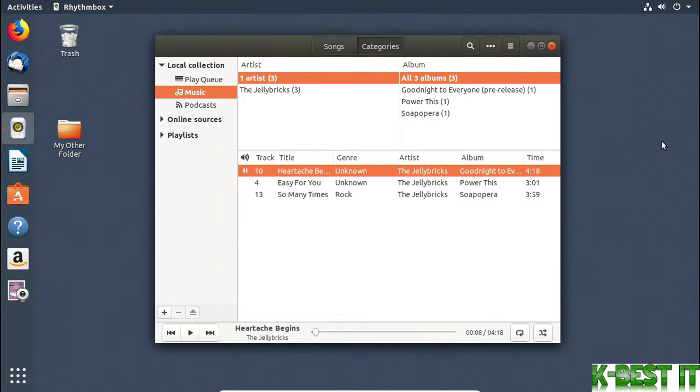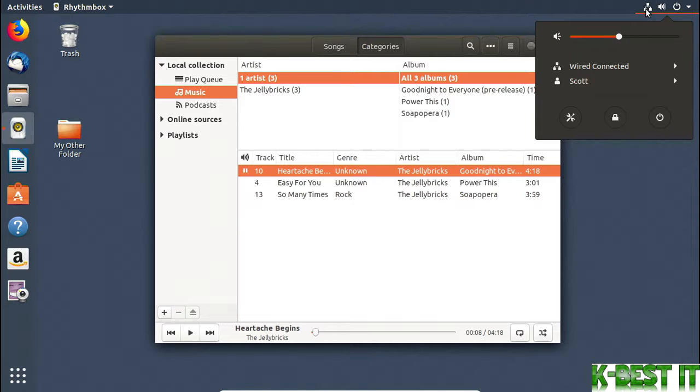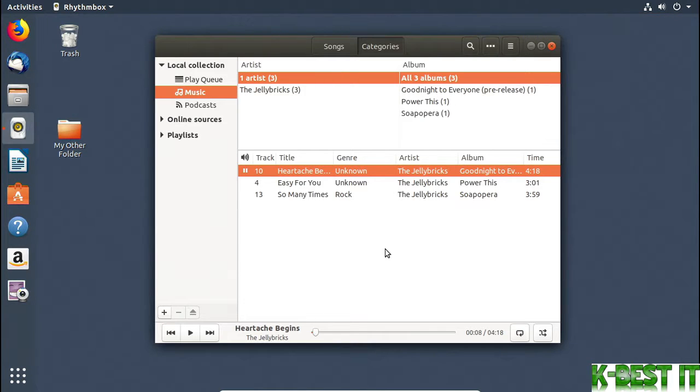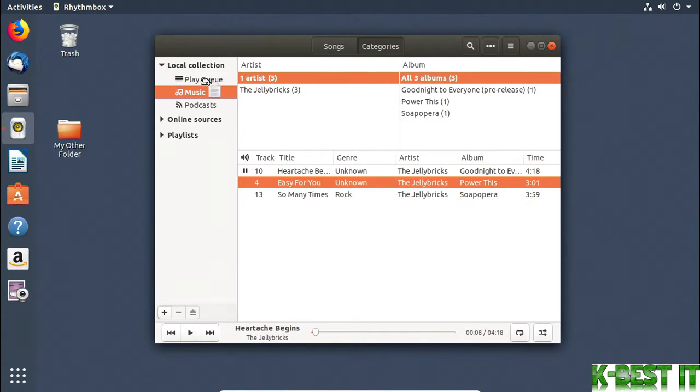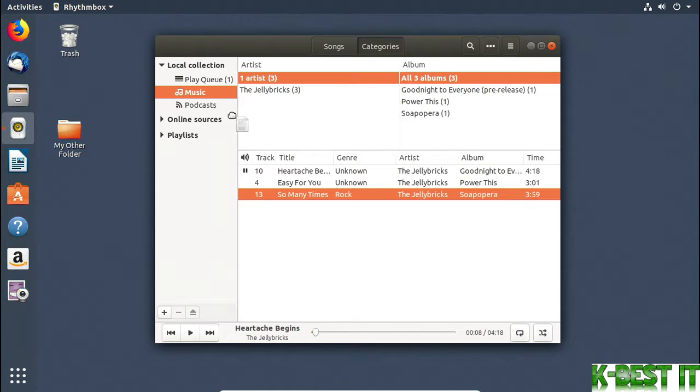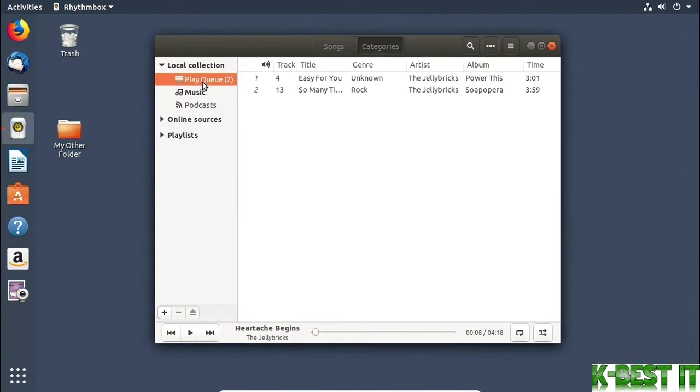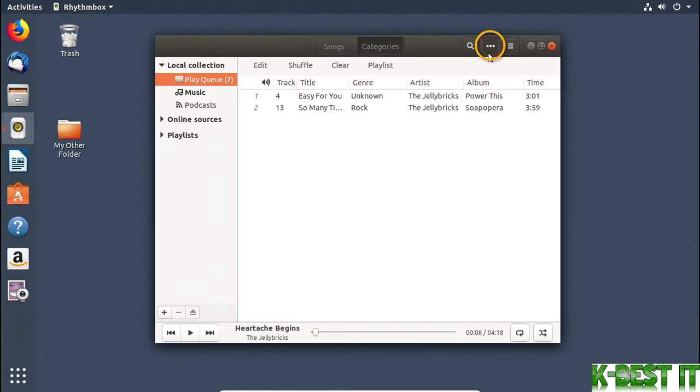To control the volume, I can click up in the Status area and change the volume slider here. I can drag songs into my play queue in the order that I want the player to play them. If I click this button with 3 dots, then I can see controls to edit the list, shuffle, or to clear the playlist.